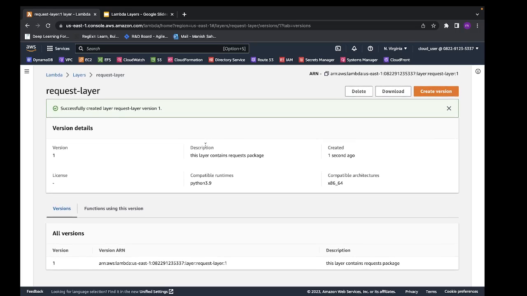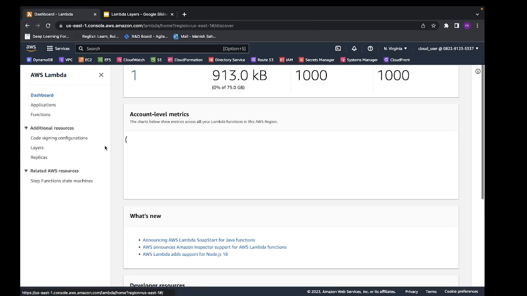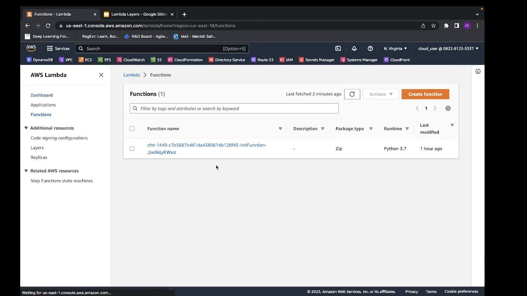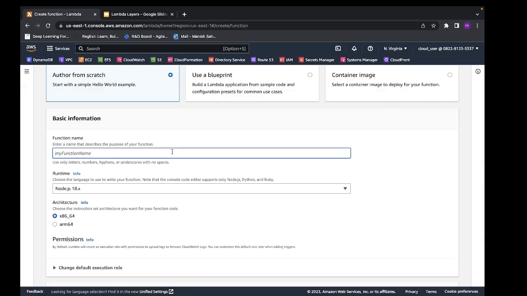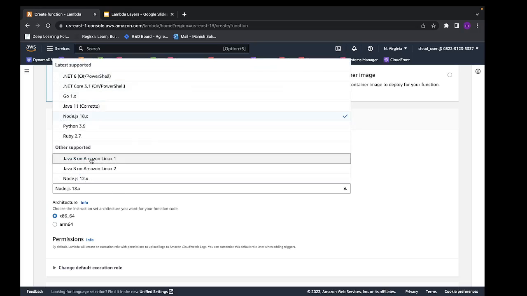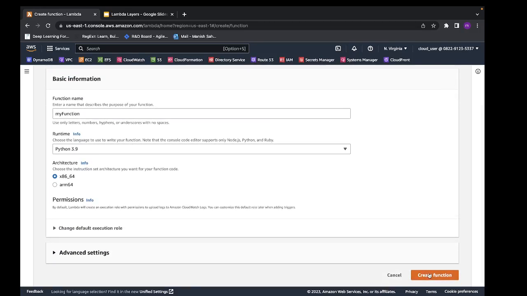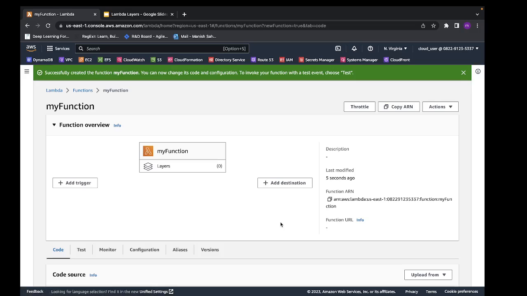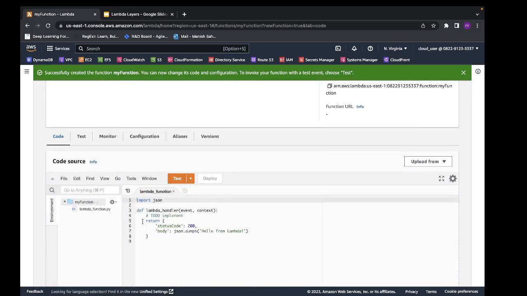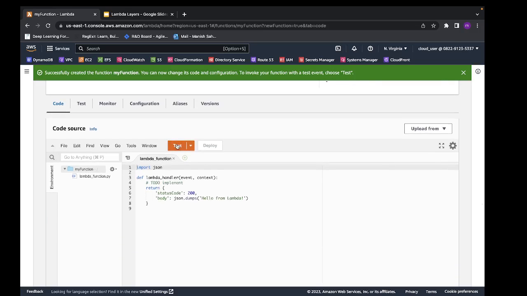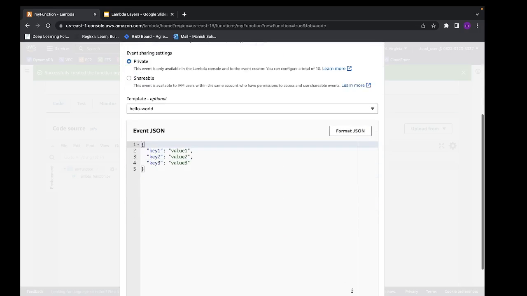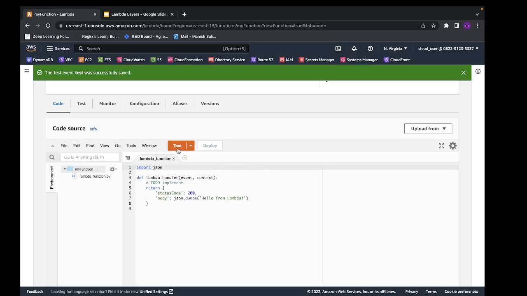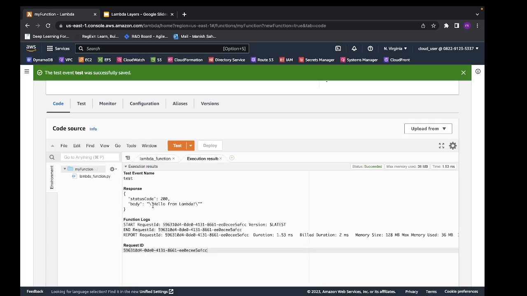Now you have this layer which has the request package in it, and now we'll create a Lambda function. Here is the function section, we'll create one. I'll name it my function, select Python runtime and finally create. Our function is created now. We'll just try to invoke it. We'll create a test event, save it, and now if I run it, okay, my Lambda function is working.